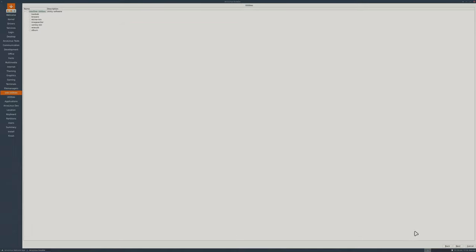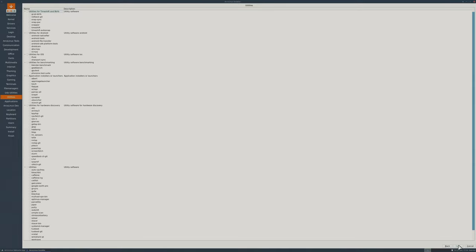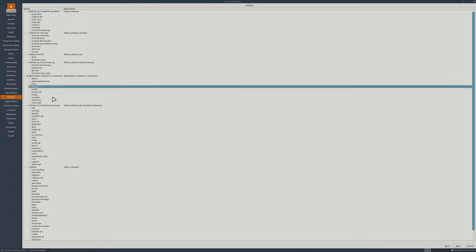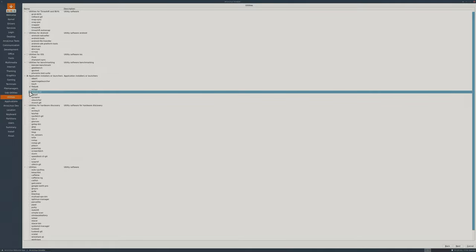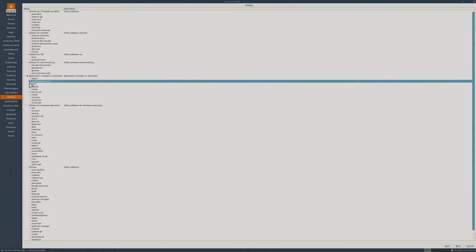USB disk utilities, don't need any of that stuff. Utilities for Timeshift, we'll skip that for now. Utilities for Android, utilities for iOS, for benchmarking, application installers. So we'll do Flatpak and Pamac because we may want a GUI version of the Arch repositories, and it just makes it easier for me. AppImage launcher. Yep, we'll take that. And that's about it of that.